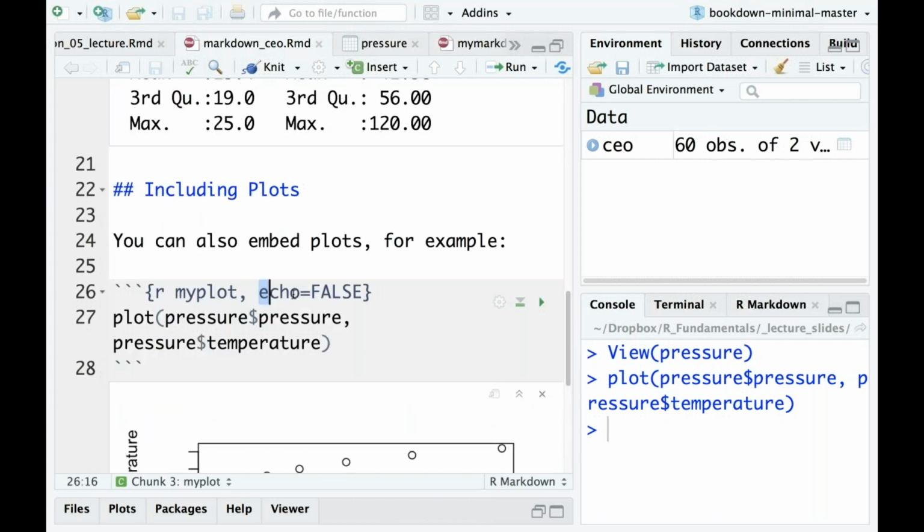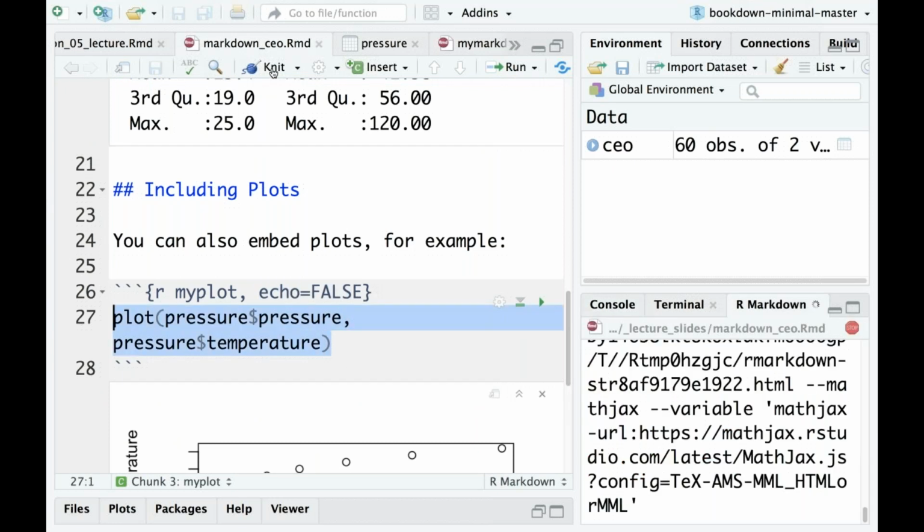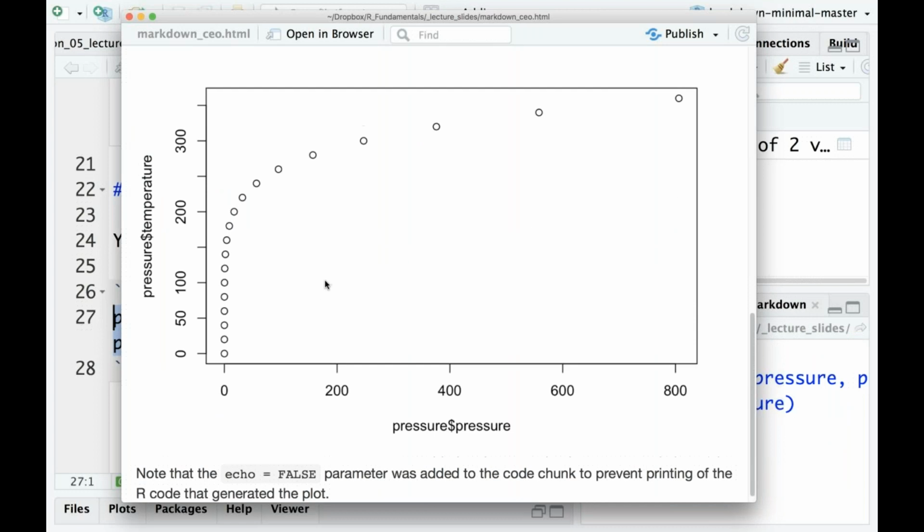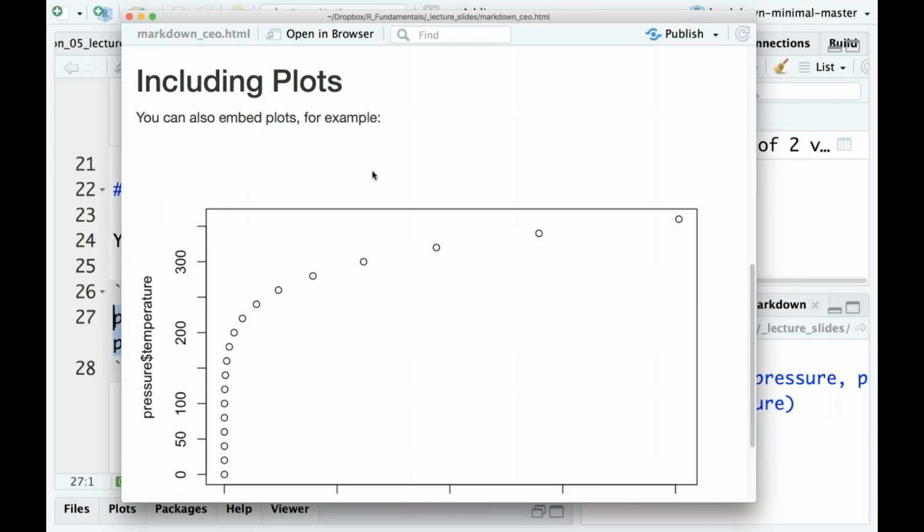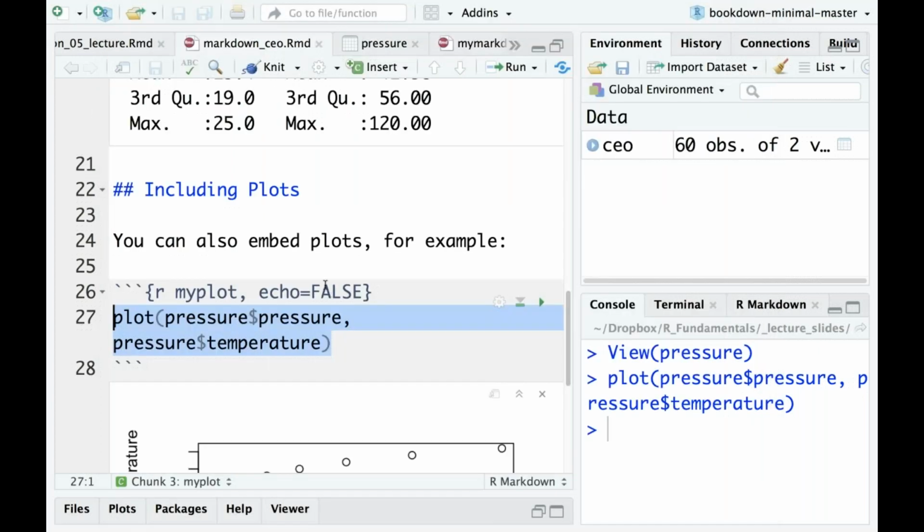Yeah, so echo equals false hides this code. So when I knit it, if you just watch my screen real quick, I just see the plot. No code. If you say echo equals true, then it's going to show the script. It will show the code that generated this plot below. So it shows the R chunk. Okay, cool. So you could just omit it, and by default, it will be echo equals true. Got it. Thank you. Yep.